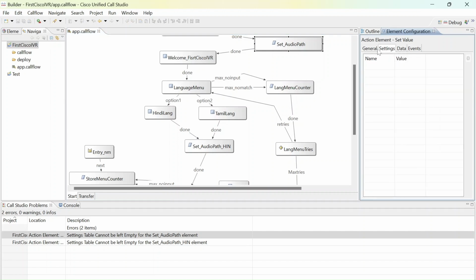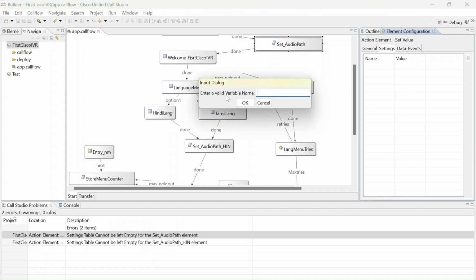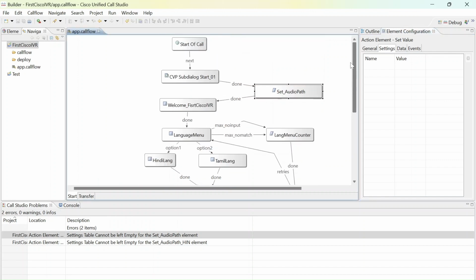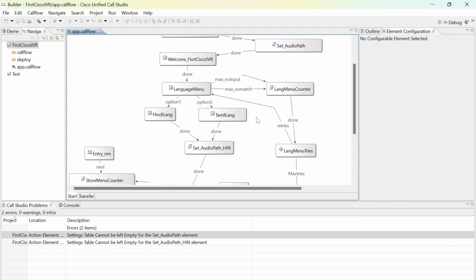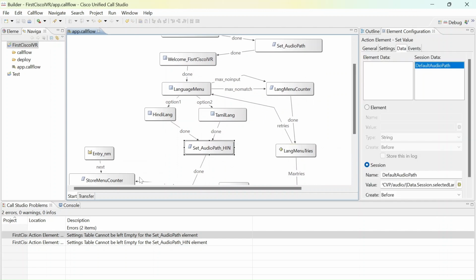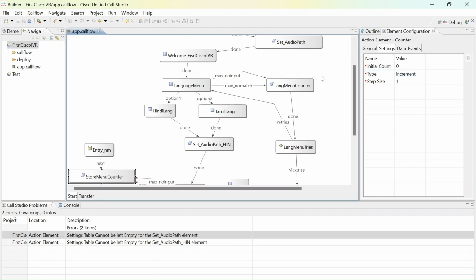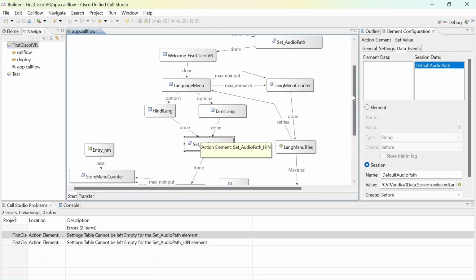Okay, yeah, that is the mistake. There is one table they generate, which we should not keep blank. So we can use it here also. Enter the valid variable name. So I'll say default. So this table cannot be blank. That is the drawback of using this action element. That's why we normally use the counter itself, because a counter or some other action element does not have this problem. This is kind of a table default created, but we will use this only.